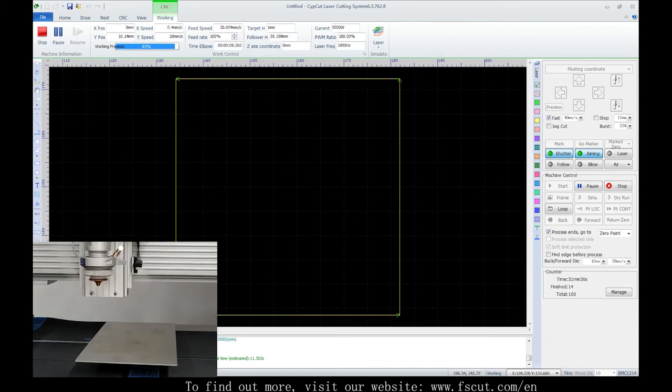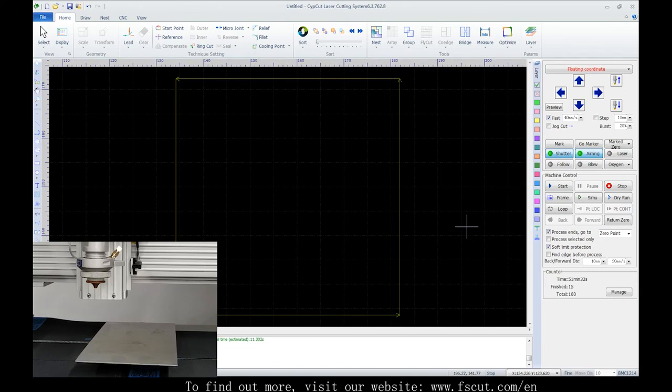Click Dry Run on Control Panel. Laser head will move along the tool path at preset cutting speed, while gas, laser, and PLC process are disabled. Loop is for setting up the cycle times and interval between each cutting task.